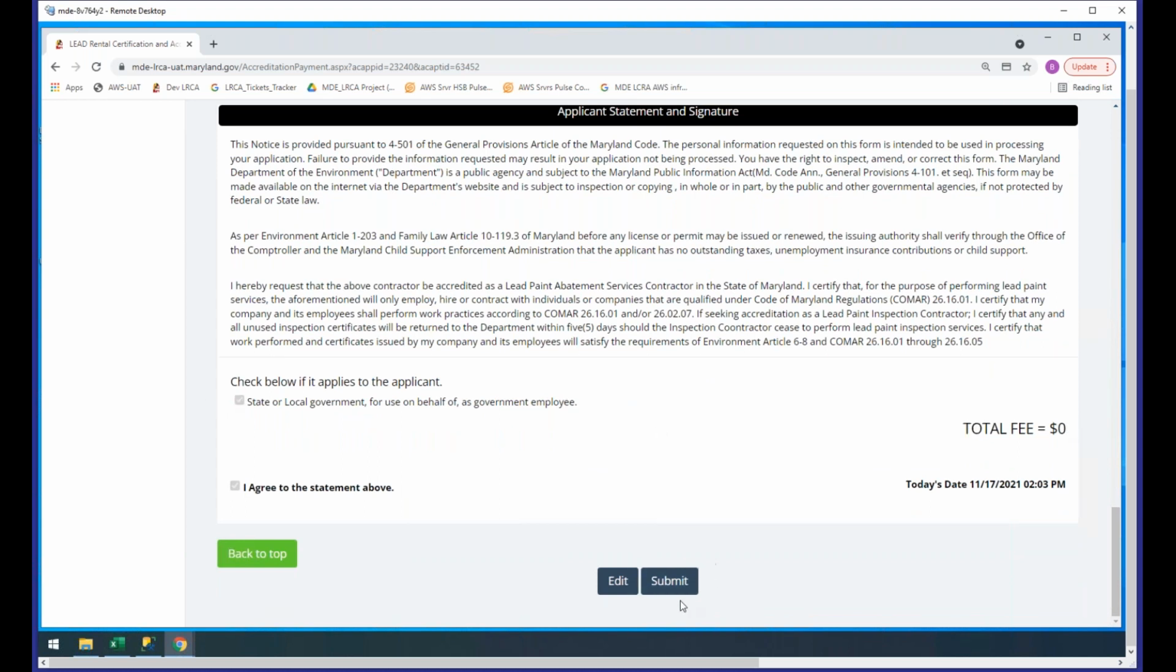And there is one more thing you can see: previously there was continue to payment. The button was continue to payment. Now that button is not there. You'll see submit.